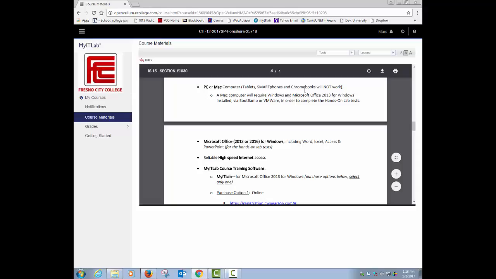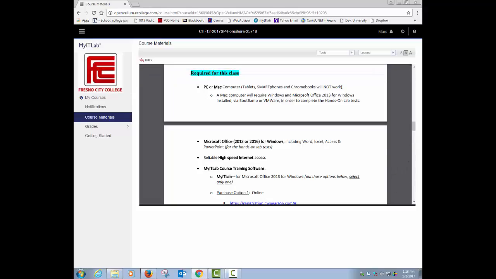Tablets, smartphones, and Chromebooks are not going to work for this class. If you're using a Mac, you're going to have Windows and Microsoft Office, but you have to install them using something called Boot Camp or VMware in order to complete those hands-on practicals, okay? So if you can't do that with your Mac, then this is not going to be the class for you. You should not take CIT12 online at all. You should just wait and do it in the classroom.